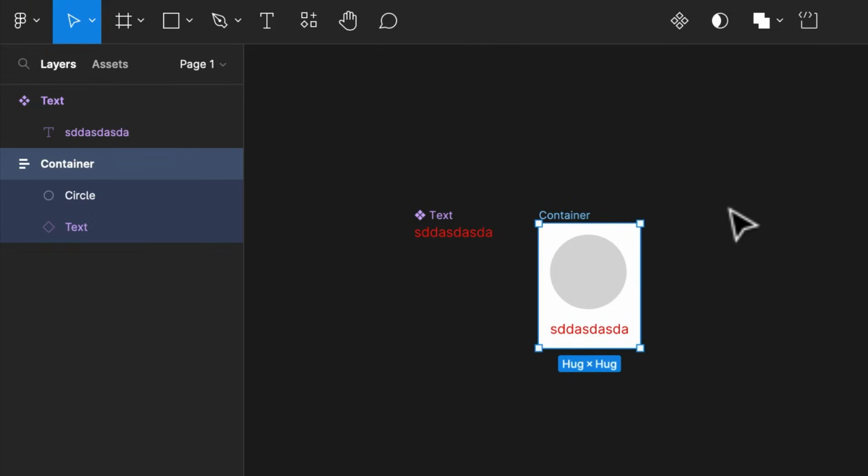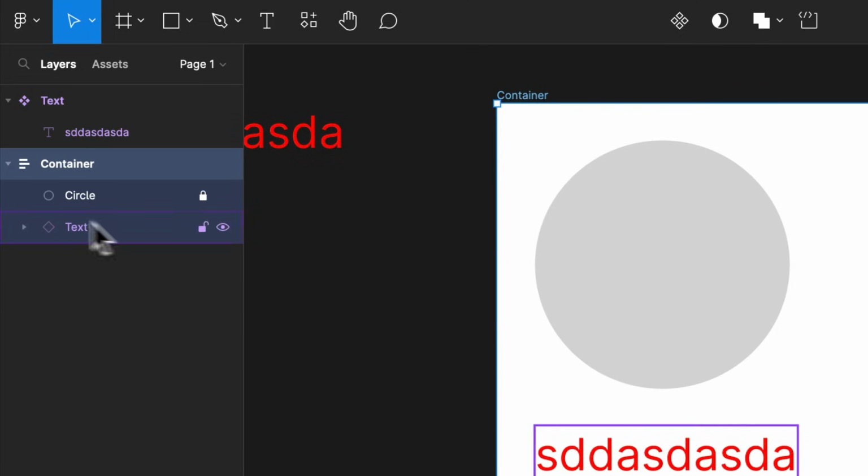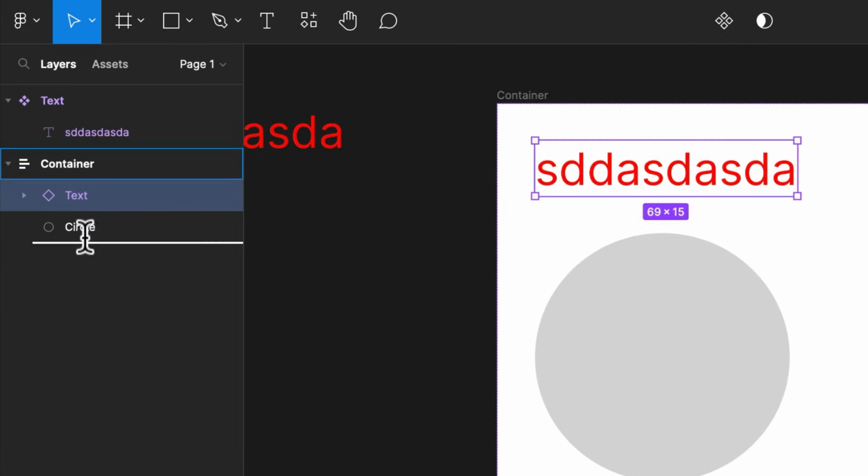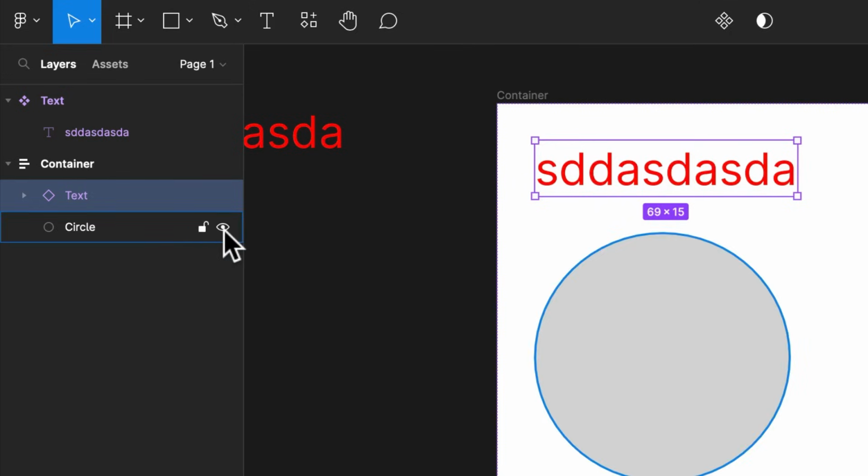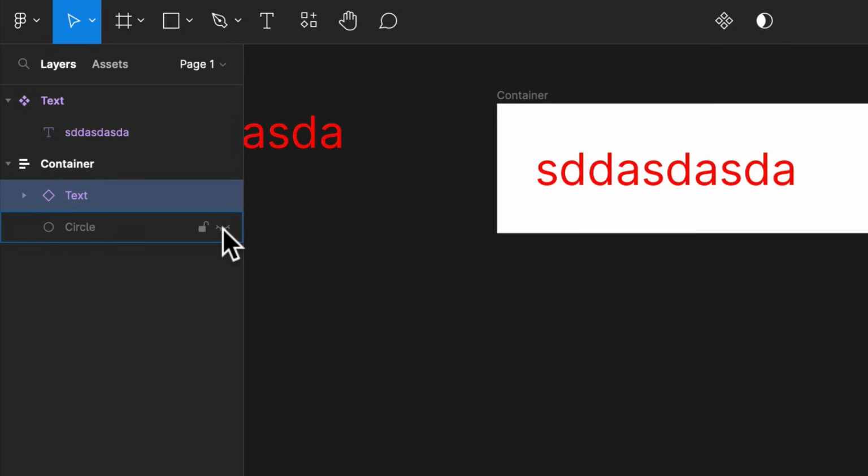You can also come in here and lock layers. So I can lock this circle. Now I can't mess around with it anymore, but I can mess around with the text and drag it on top and on the bottom of this autolayout container. So you can lock and unlock. You can also hide. So show and hide is available here.